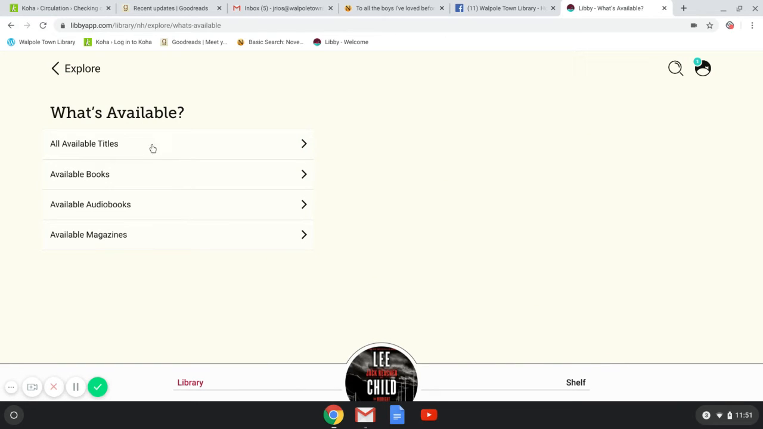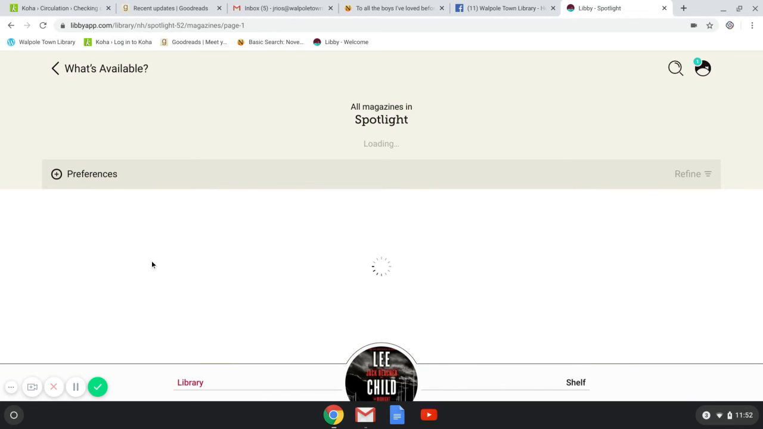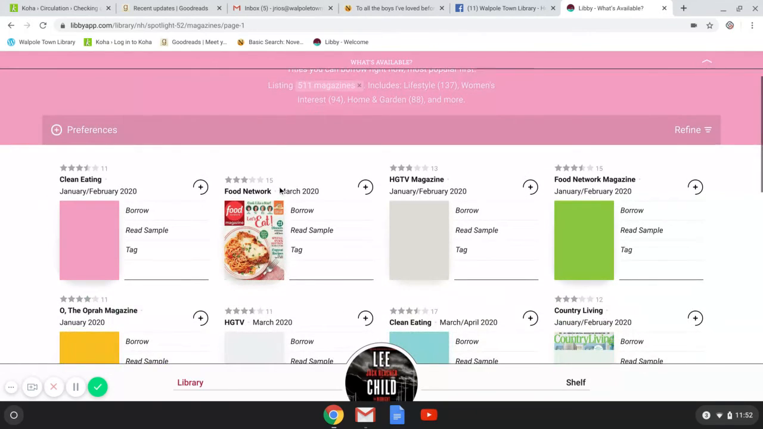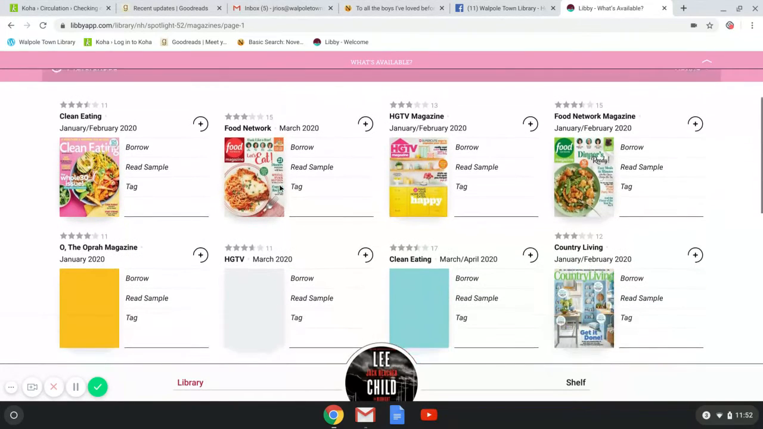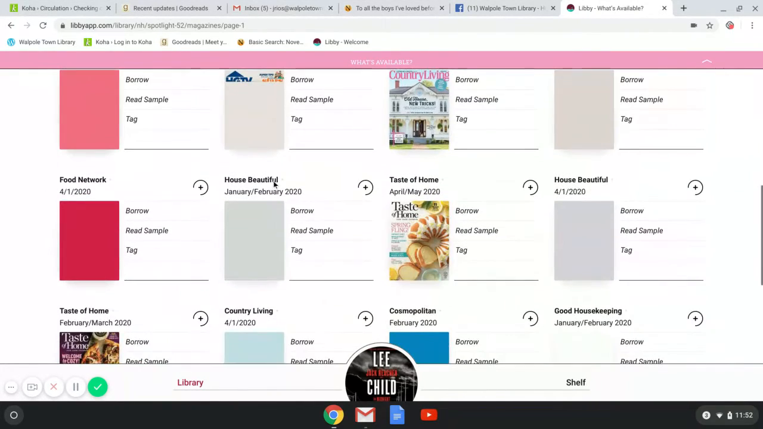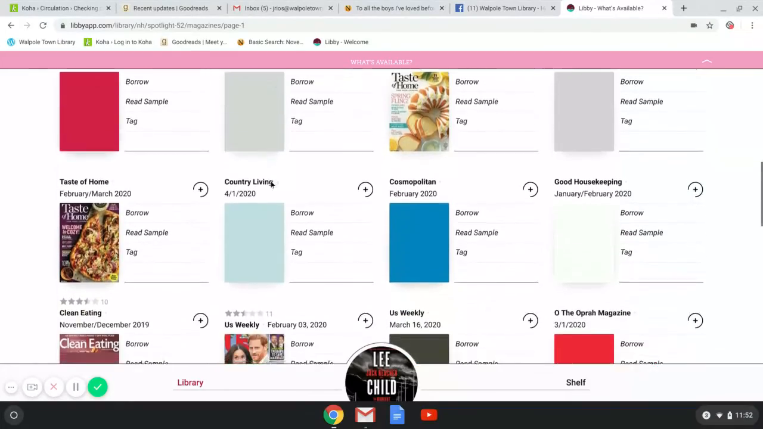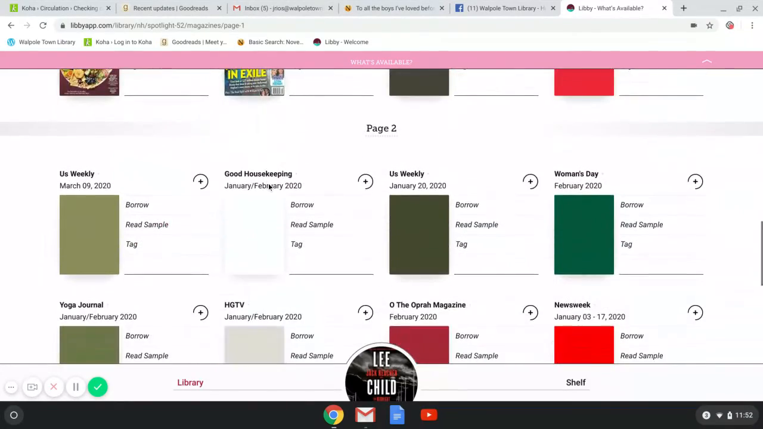And it's going to ask me, do I want all? Do I want to just look at books? Do I just want to look at audiobooks? Or do I want to look at magazines? Because there are magazines here that you can look at. So let's take a look at the magazines. So there are 511 magazines. That is a lot of magazines. You can probably find just about anything you're interested in.